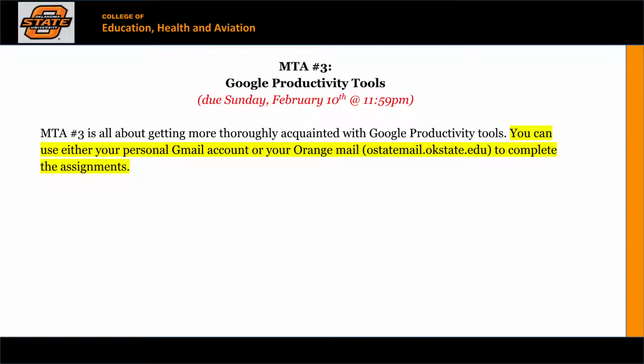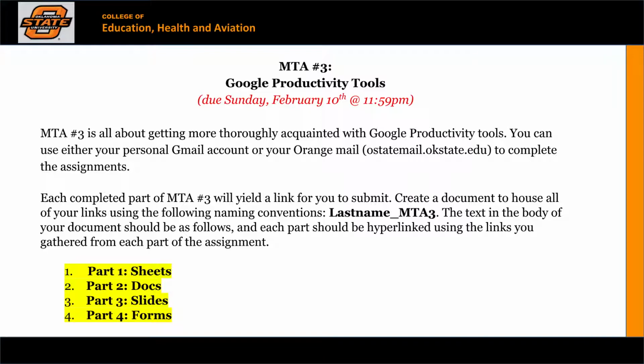So whichever account you use, Gmail or Orange Mail, I highly suggest that you create a document that you can access easily to house all of your links, because you're going to have a link from each of the 4 parts of your assignment. So the text in the body of your document should be what you see highlighted on the screen right now, and each part should be hyperlinked using links that you gathered from each part of the assignment. If you're freaking out right now, don't worry about it. We'll get there at the end.